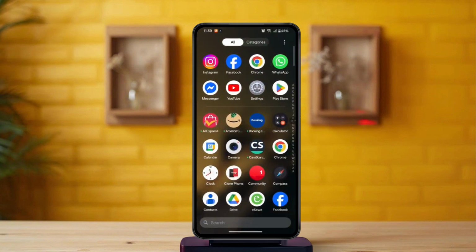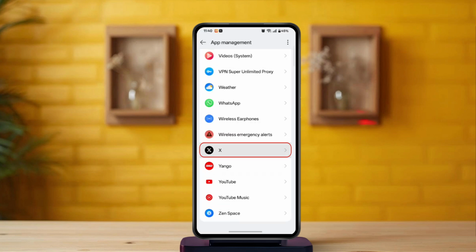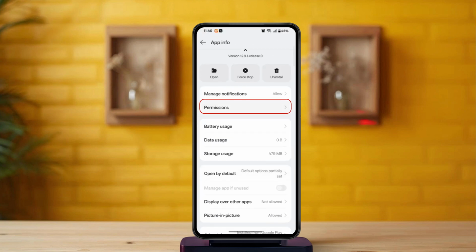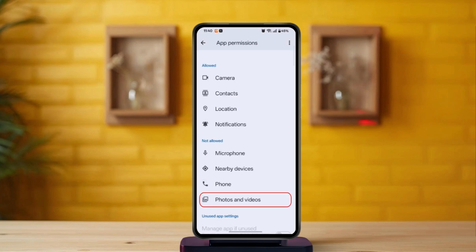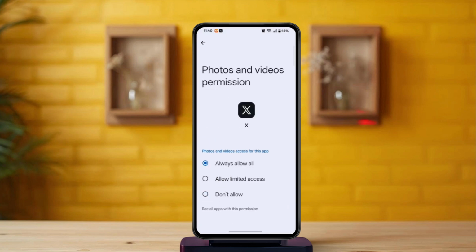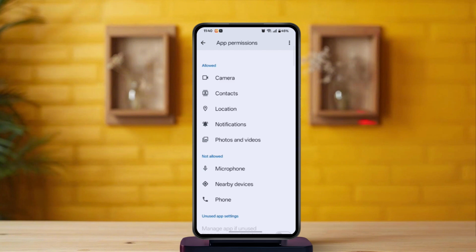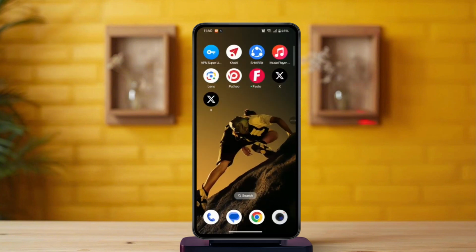If the problem continues, check that X has permission to access your photos and videos. On Android, go to Settings, Apps, X, Permissions, then allow photos and videos, or storage. On iPhone, go to Settings, Privacy and Security, Photos, select X, and choose Full Access, or All Photos, depending on your iOS version.